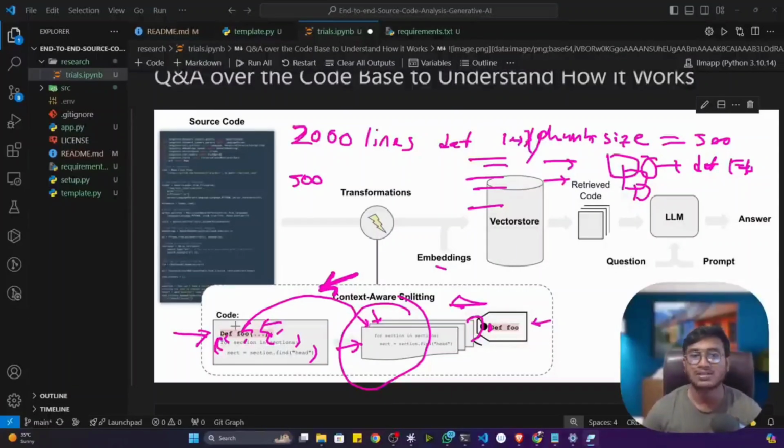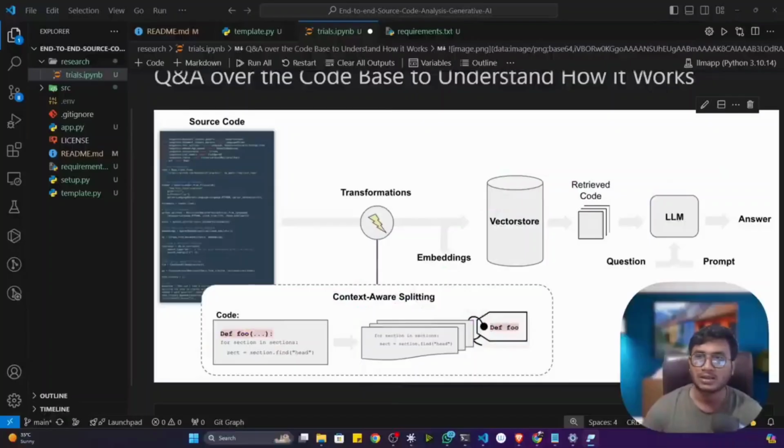And this context aware splitting we only perform whenever we are working with code data, because previously we worked with text data. Text data is a different thing and code data is a different thing. That's why you have to follow this. Now let me clear my screen. Now see what will happen. You have to create a vector store, yes or no? You can see after getting all the chunks, you'll be using an embedding model.